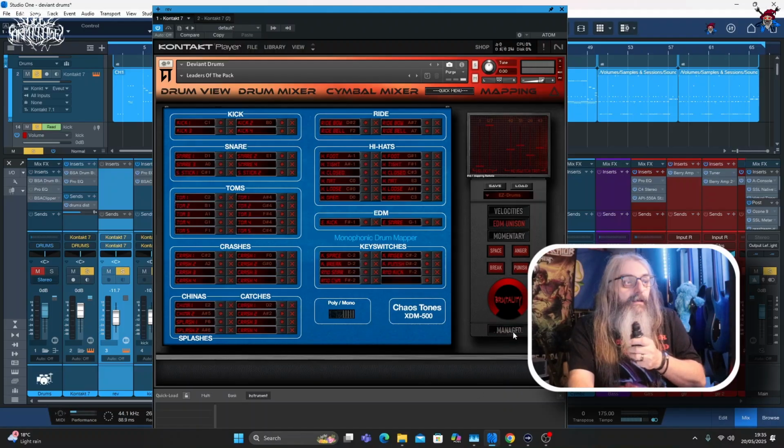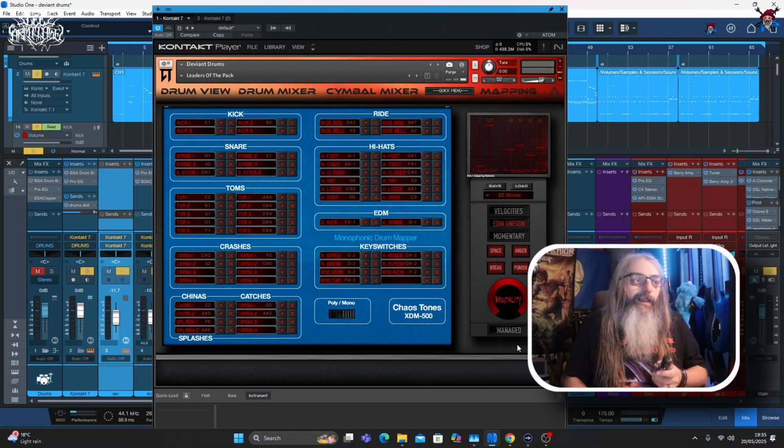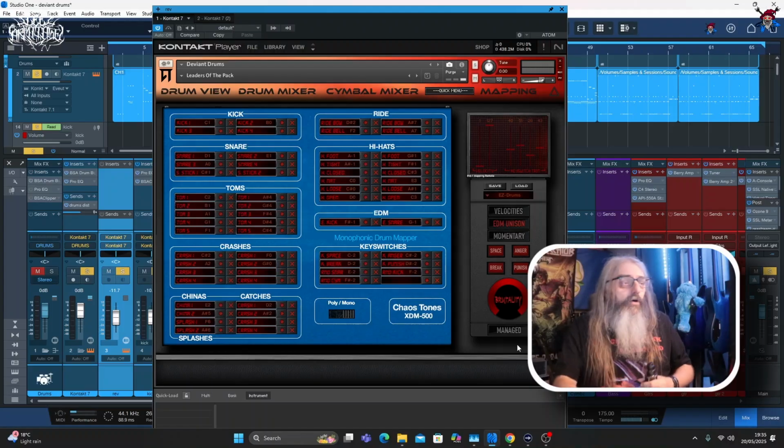Also, if you click that button at the bottom, it purges the samples that you're not using and just loads up the ones that you are using. So it just saves a little bit of RAM for you. So that's always a good thing.